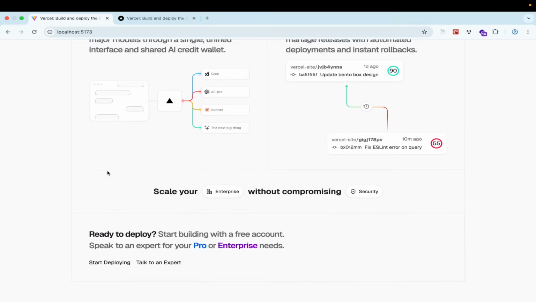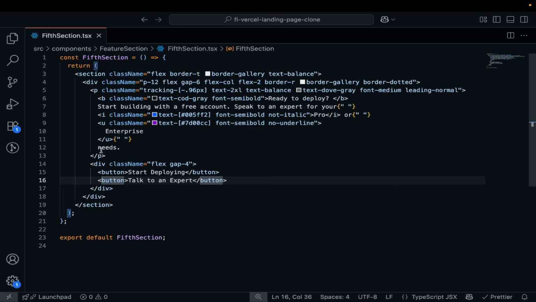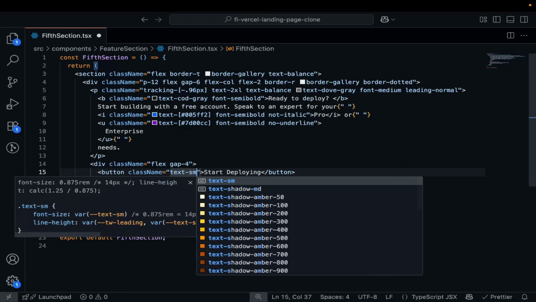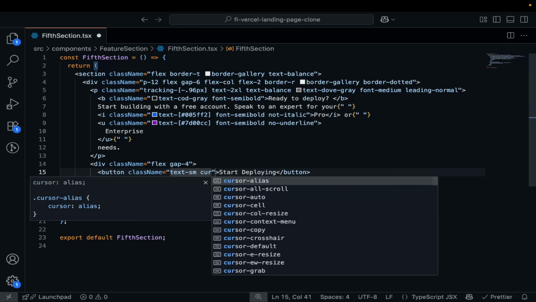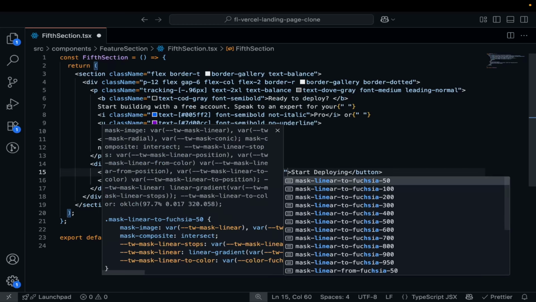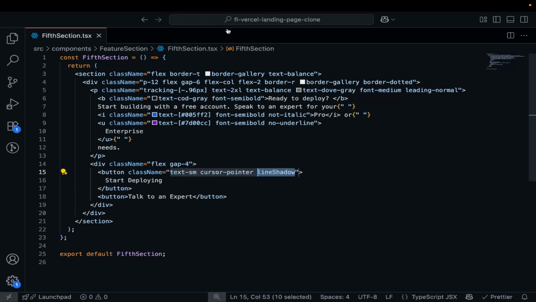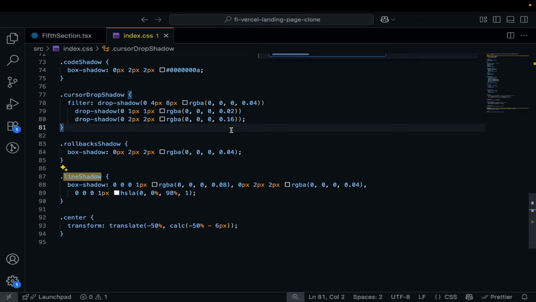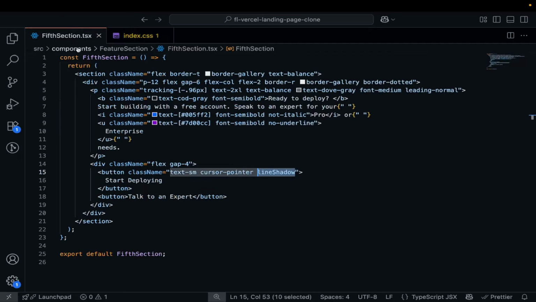Let's see how it is looking. Yeah, we have these two button. Now let's give some style. So class name. So first text size will be small, which is 14 pixel. Cursor will be pointer. Line shadow. So I am giving this class from index.css. So if you see, we have this class defined. We are using this in multiple places for giving box shadow. Let's go back. Font weight will be medium.